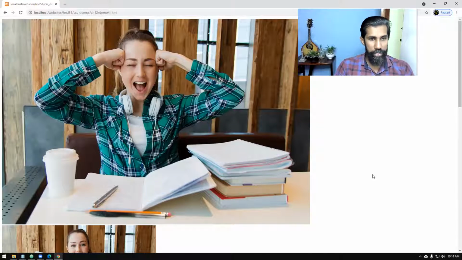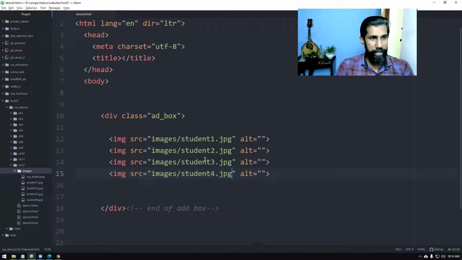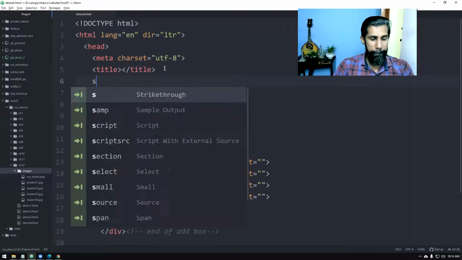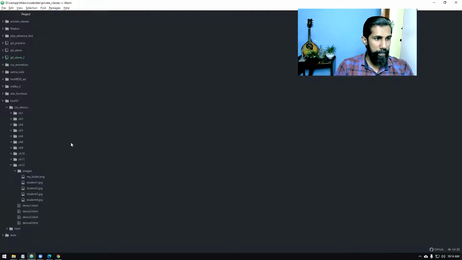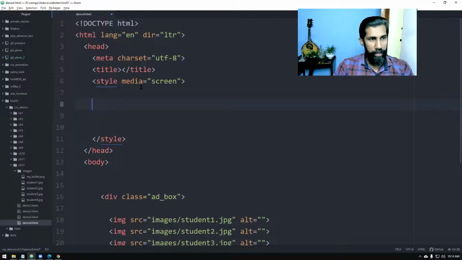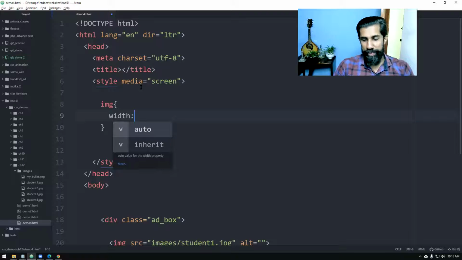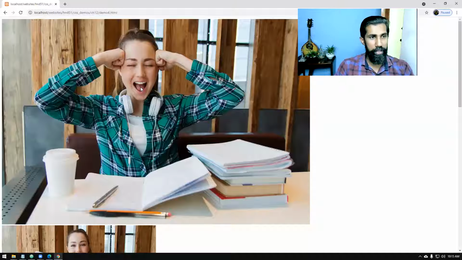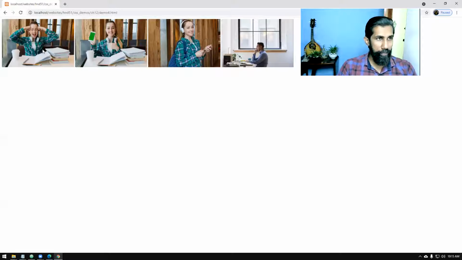So you can see these are the original size of the images, right? Not all of them are the same size. Let's do some code in here. Let's make all the images the same height and width, right? So we will give all the images 300 pixels width. That way I can put all the images like that, right? 300 pixels.